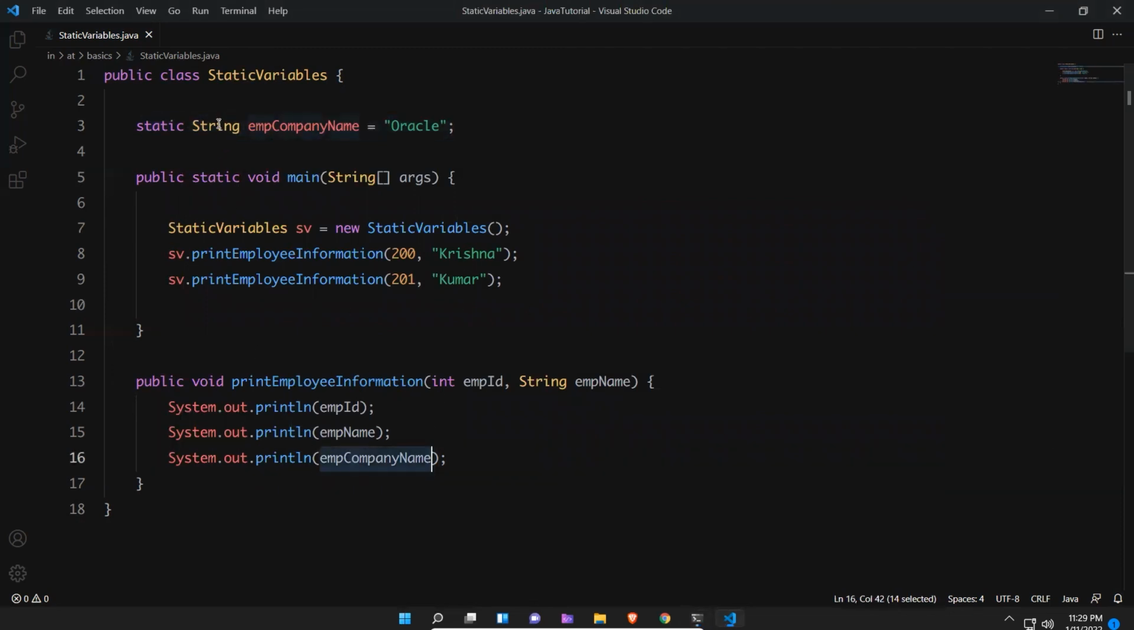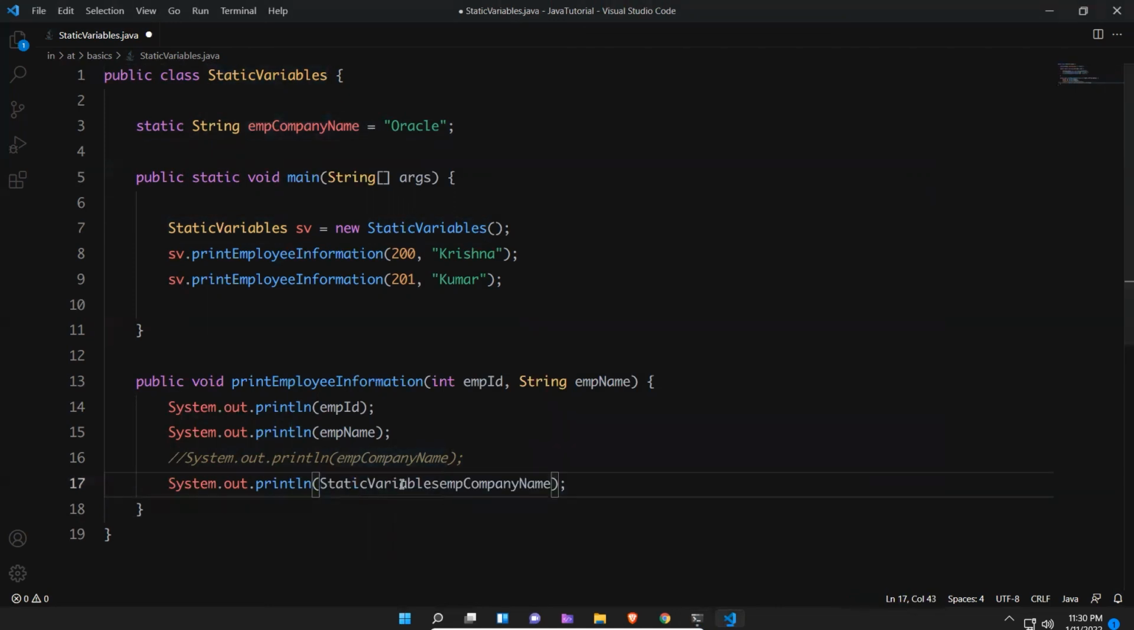Okay, a static variable I can directly use in the non-static method. But you can do it both ways. You can directly use it, otherwise you can use the class name dot. As we already discussed, it does not depend upon the object, it depends upon the class. You see that StaticVariables dot, the class name dot, I can access this.